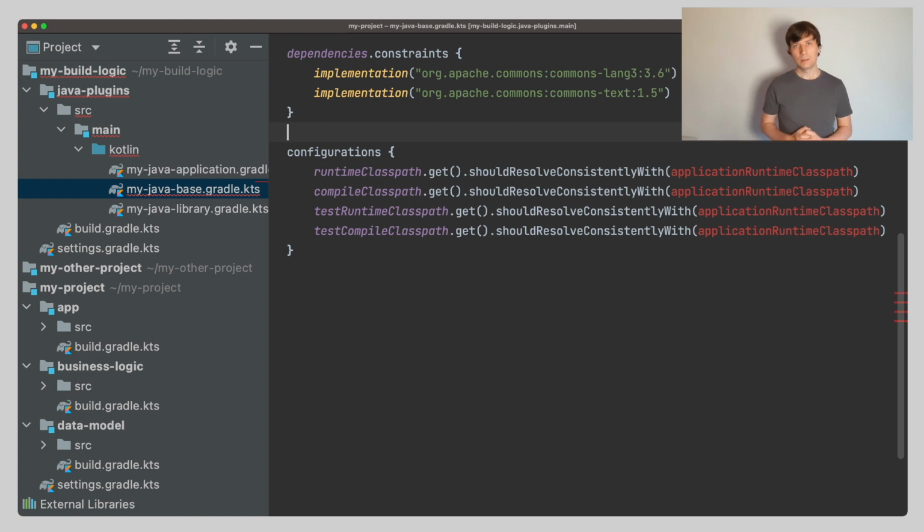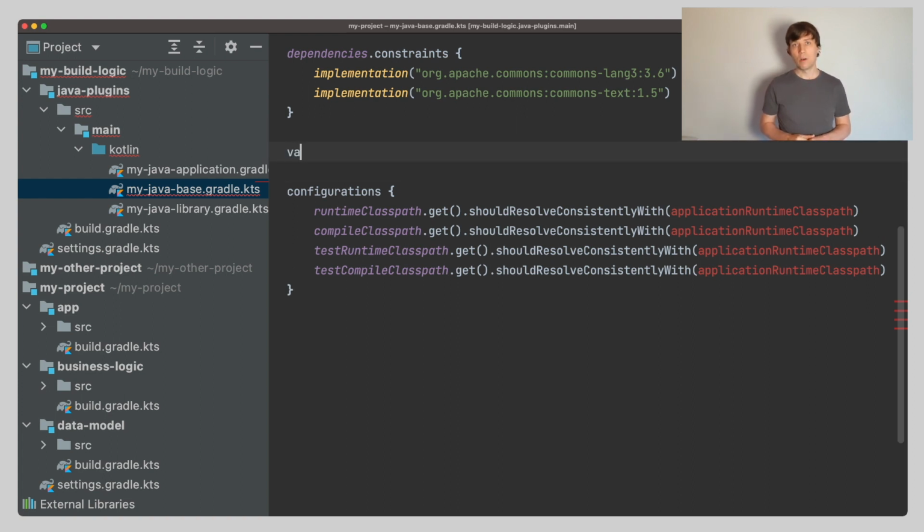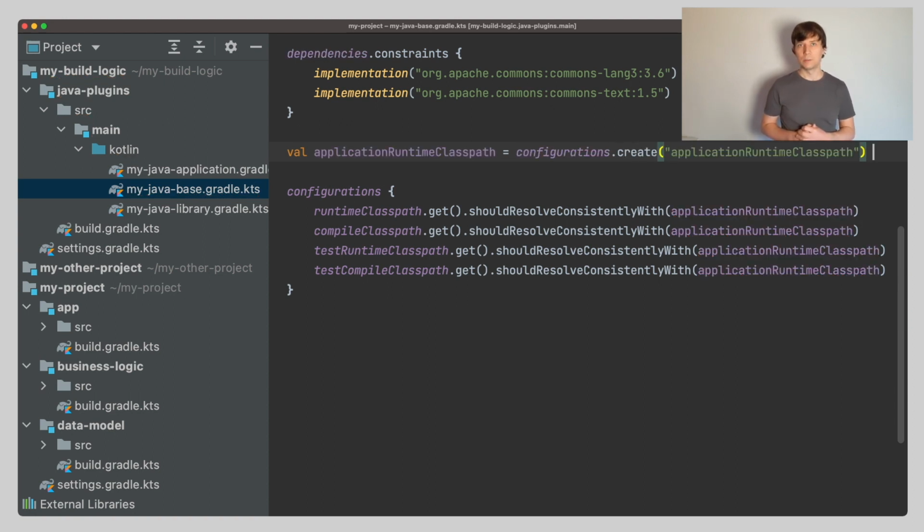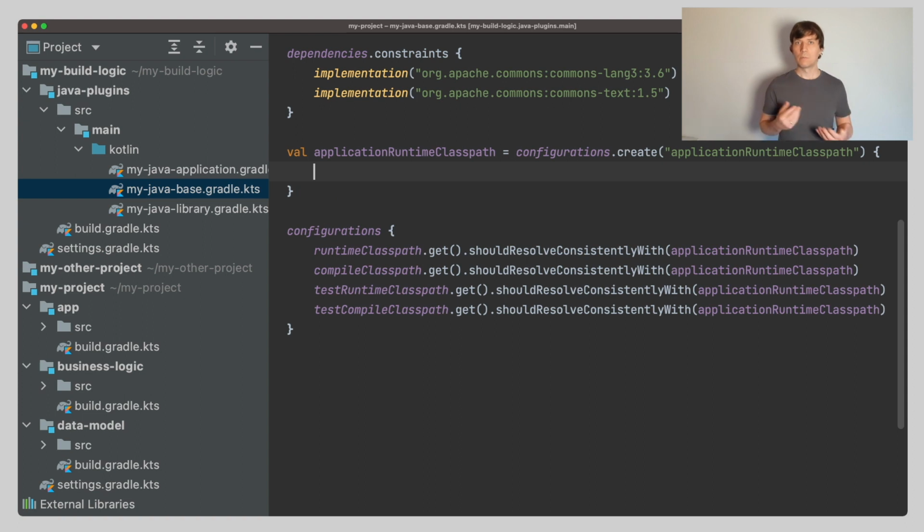So now to get the application runtime classpaths in all of our projects, we can create a new configuration that represents it. So now we have to learn a little bit about the API to create and configure your custom configurations. It takes a bit to get used to because this API has grown over time, and so it's a little bit unintuitive in some places. If you wonder what the configuration concept in Gradle is at all, please check out my video about declaring dependencies. In that video, I explained that there are different kinds of configurations.